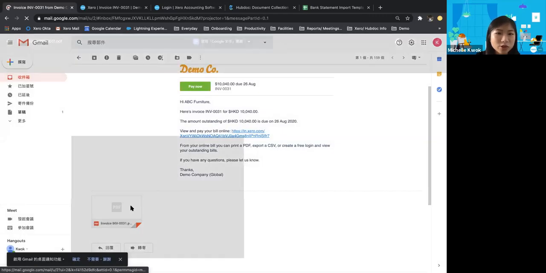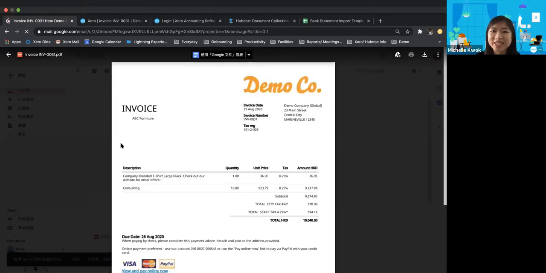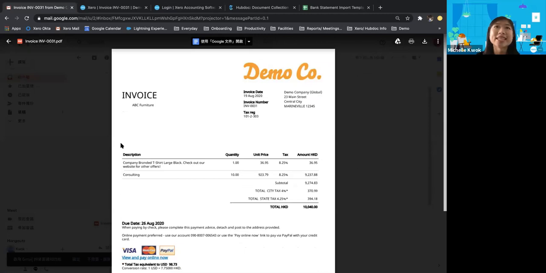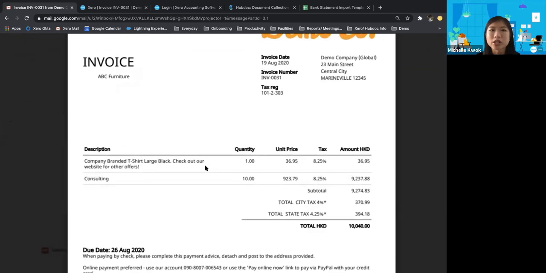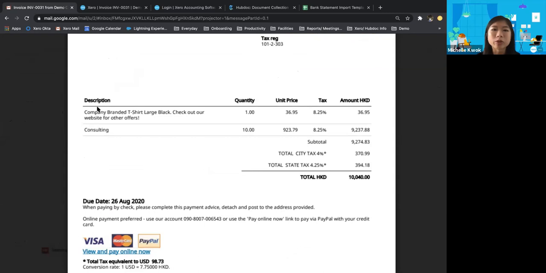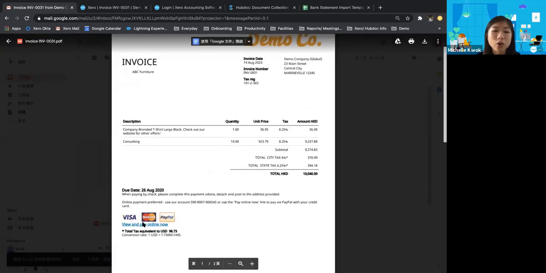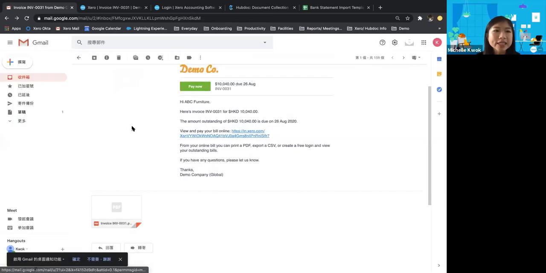Taking some time to load, might be because of my internet. So the thing about online accounting software is that it also depends on the speed of your internet. Okay, so it loaded, and right here, just the usuals, you would be able to see the quantity, price, etc. And then they can also click on this link and pay online.